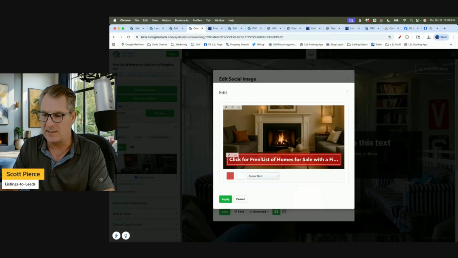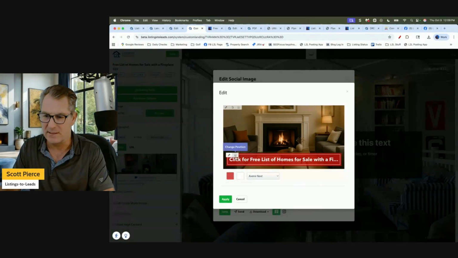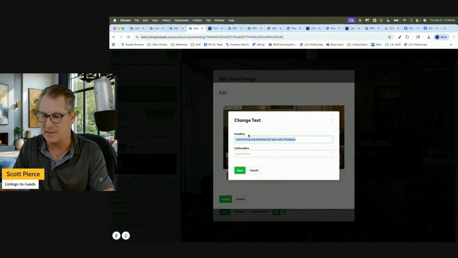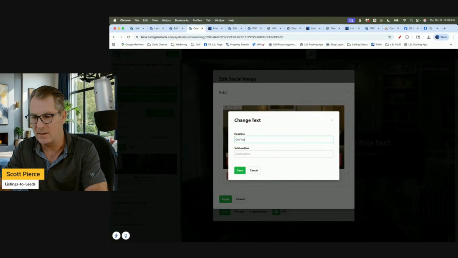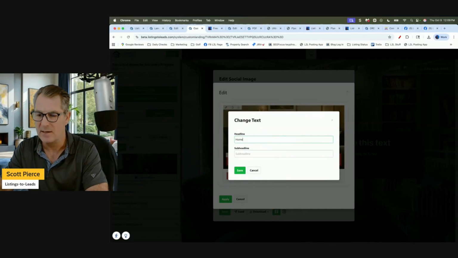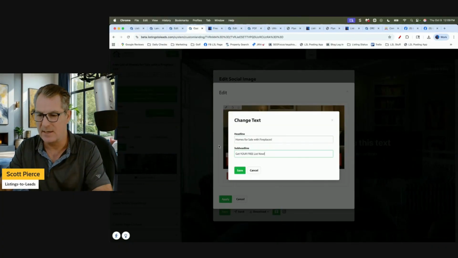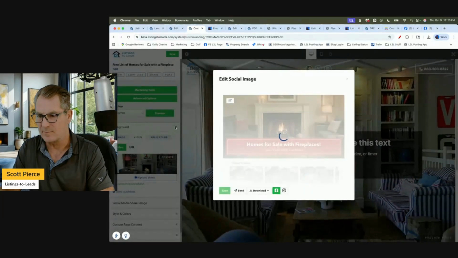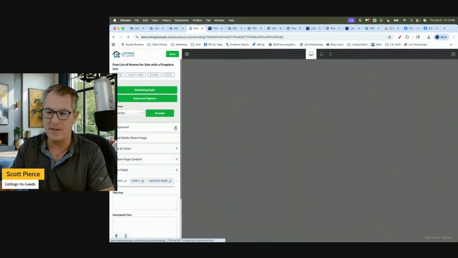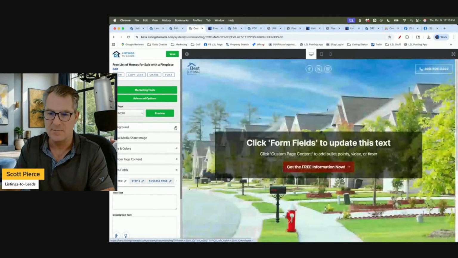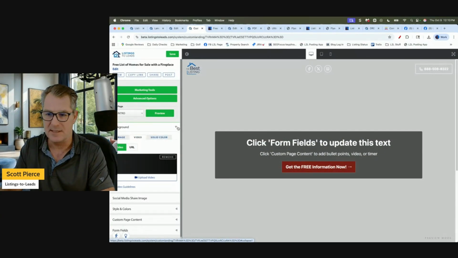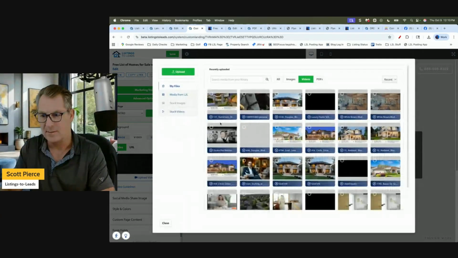Click for free list of homes for sale with a fireplace. That's a lot. So I'm going to change this. I'm going to say, homes for sale with fireplaces. Get your free list now. Cool. Because in the image, that's going to go up to Facebook. Now you can put a video on Facebook, but I went to image. So yeah, let's go back. Oh, let's try that again. Video. I'm not sure what I did there.